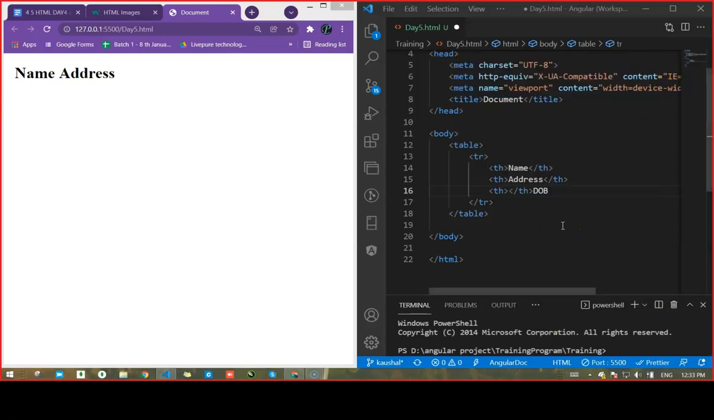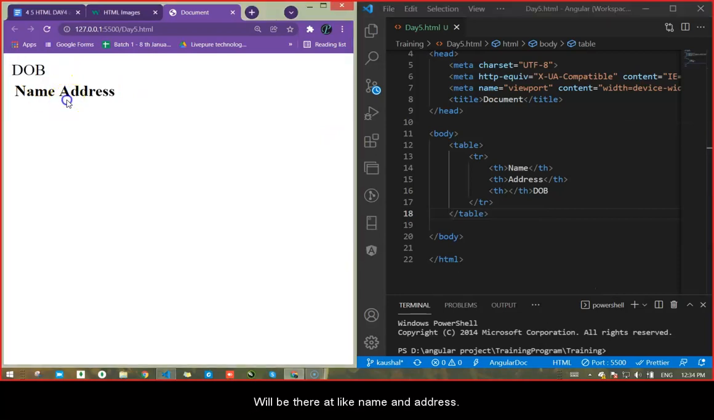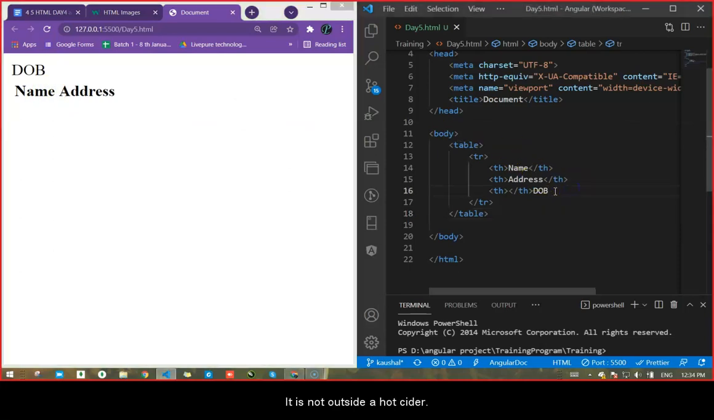If it is present, then which type of data will come, bold or normal? What is the reason that it becomes normal? Why not bold? Yeah, correct. So data will come. Let's verify. It is outside. Now DOB is there. But DOB is not coming like name and address, because it is outside. I'm showing one thing: put this inside anywhere in the body section and just verify. See, both look the same type.